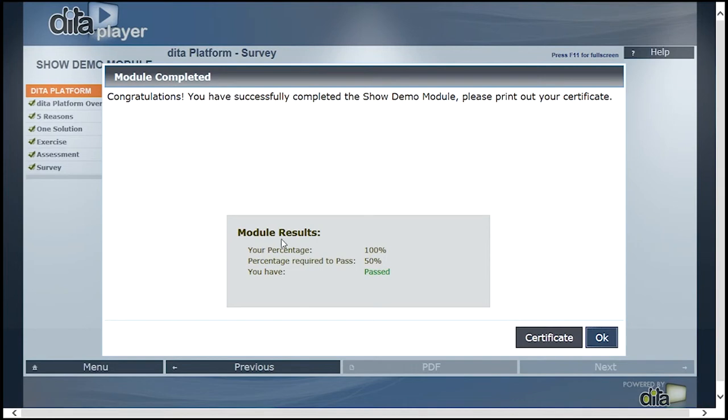This gives me some information that you want to let them know, but it also gives me some results. So my percentage was 100%. The percentage required was only 50%, so it lets me know that I've passed straight away. So the student will know immediately that they've passed this module and they've got it correct.